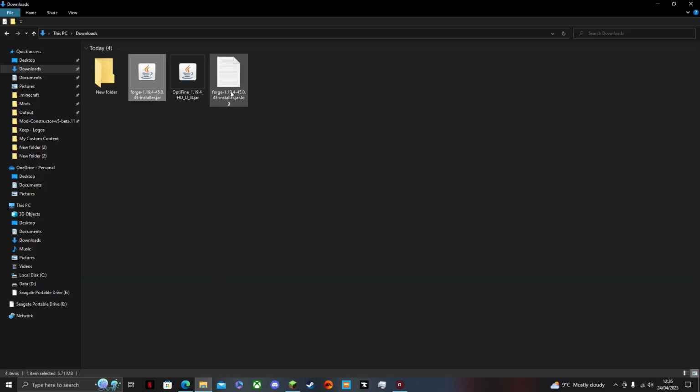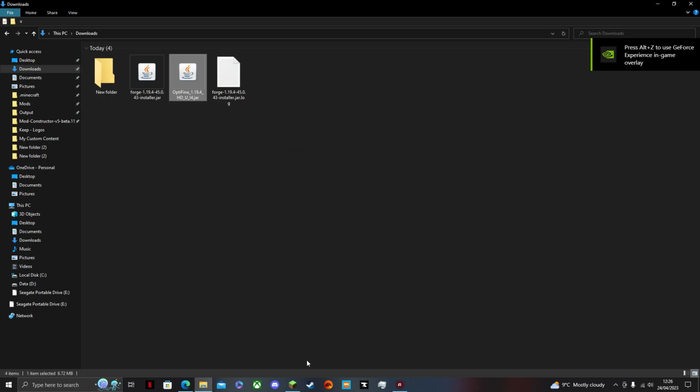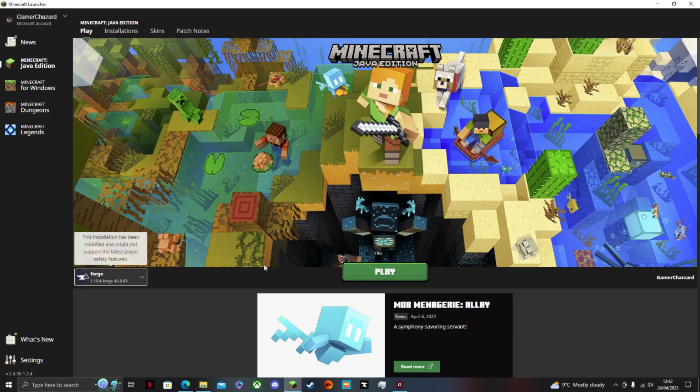And then if we go back and do the exact same thing for Optifine, you just hit install. And there we go, Optifine has successfully installed. So if we go over to the launcher, hit the little button here, you will see that Optifine has installed correctly, and when we hit play, that will run that program for us.